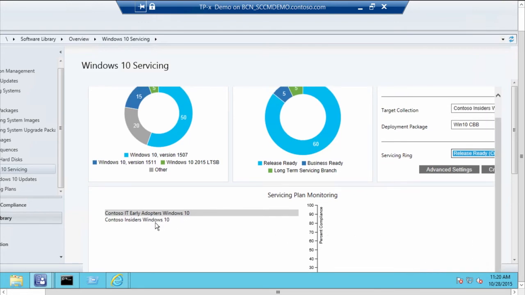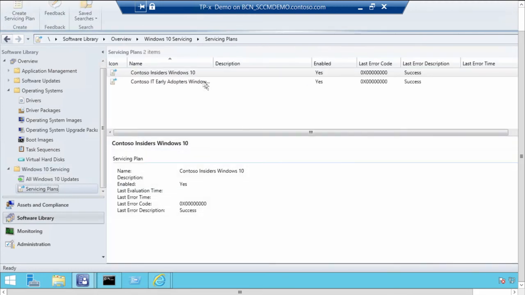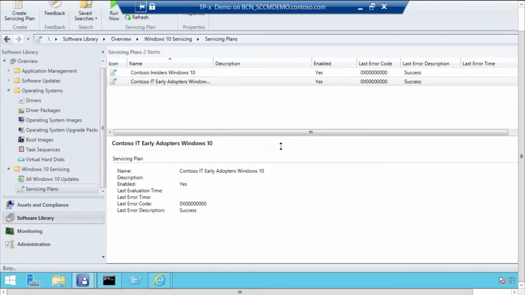Now if I go down here, I don't have any deployments actually going on, but you will be able to monitor your servicing plans to see the number of users or devices in each of those servicing plans that are compliant. Compliant means they have the latest version of Windows based on the branch that you've chosen for them. So, for example, I pre-created Contoso IT early adopters and Contoso insiders. The early adopters, which I'll cut over now to the servicing plans list view so we can get some more detail.